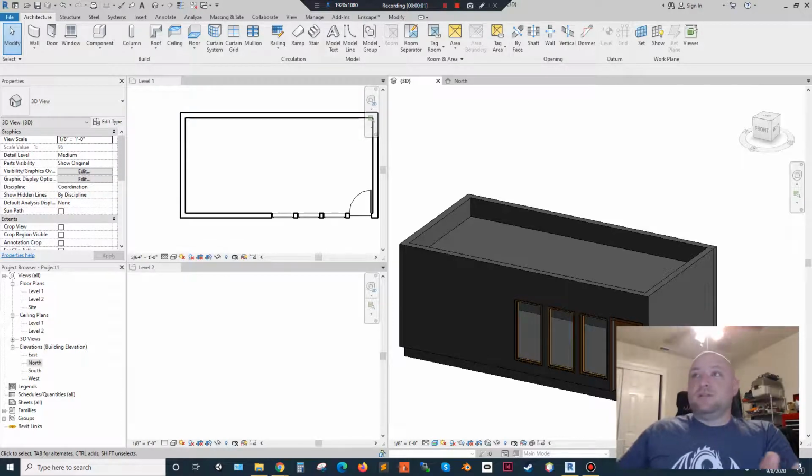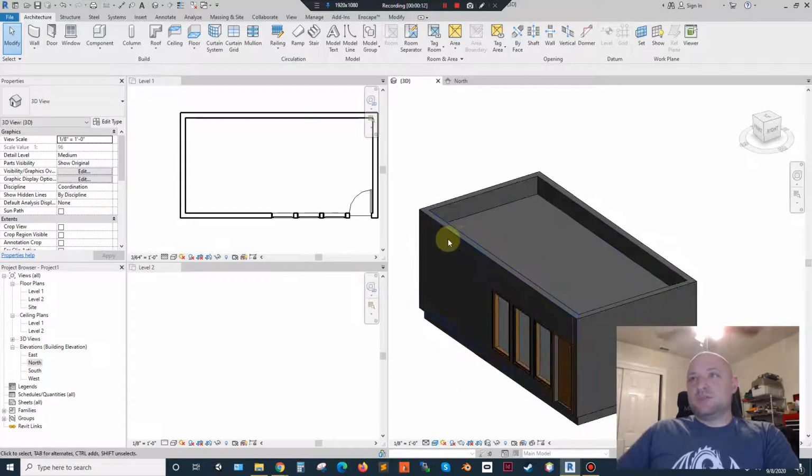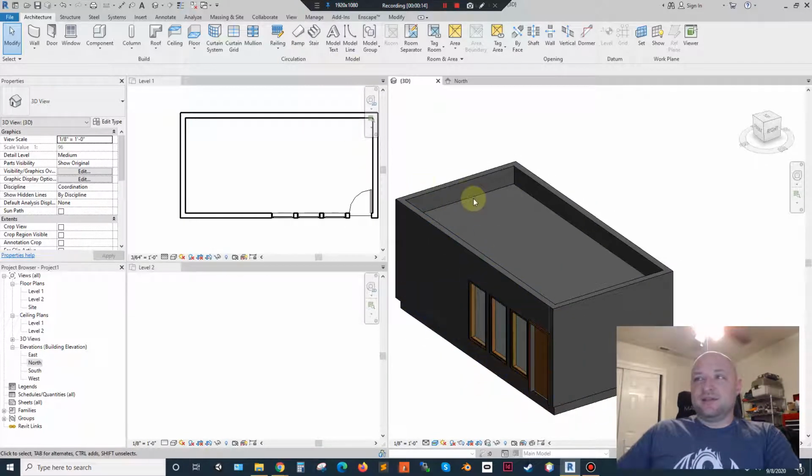Alright, so in this demo I'm going to be going over roofs. We've got a couple of roof types, and there are a couple of technical things, so I'm going to go over those and highlight them pretty specifically. Same structure I have from the previous lecture, I just cleaned it up a bit.